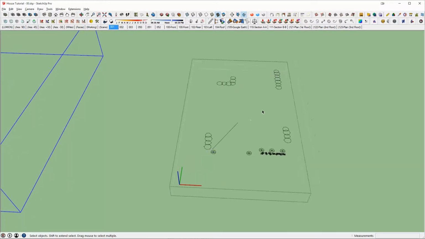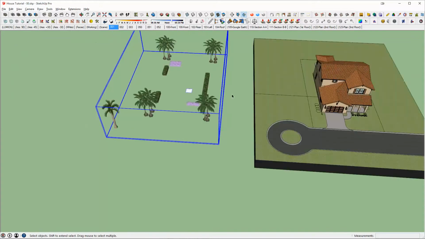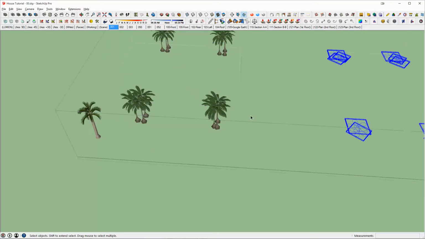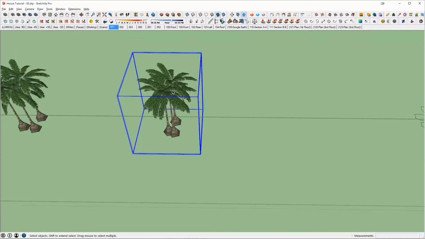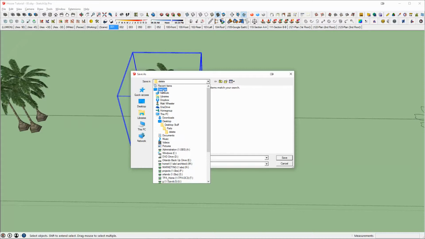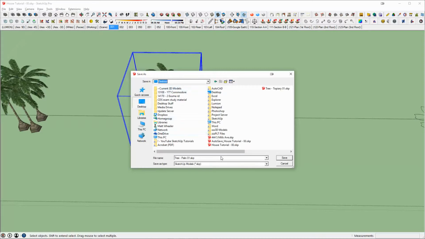And I'm going to hit Control X and come out of that and go into my tree layer and Control Shift V. And then maybe I'll take this tree. I'm going to save it out, save the component out as an individual component onto my desktop.